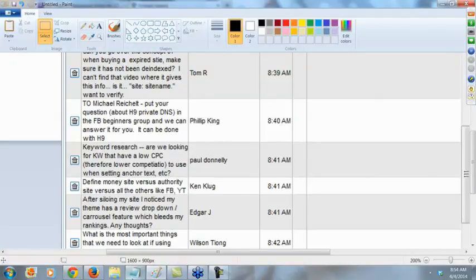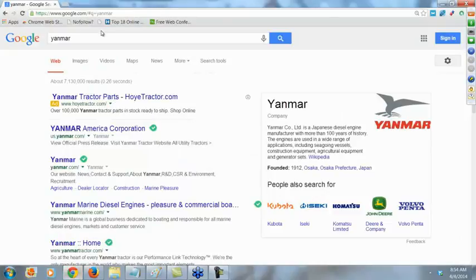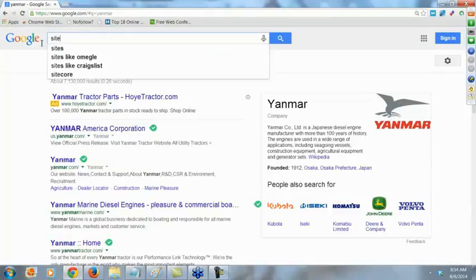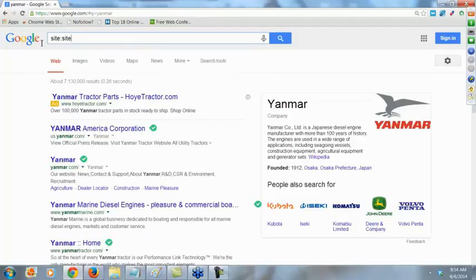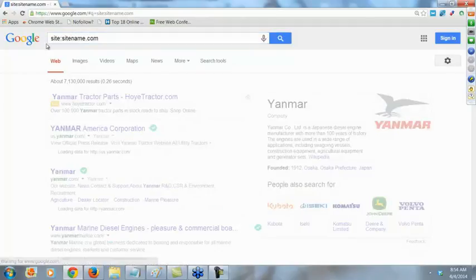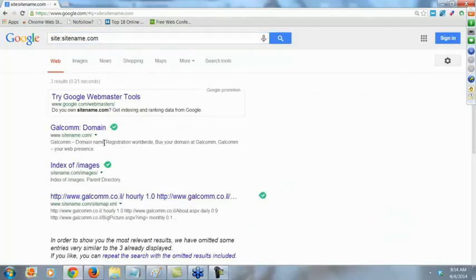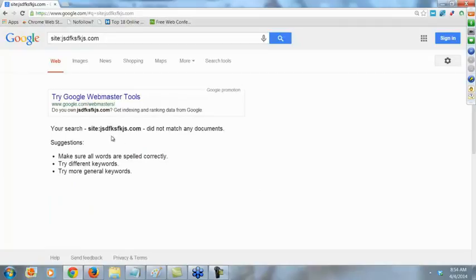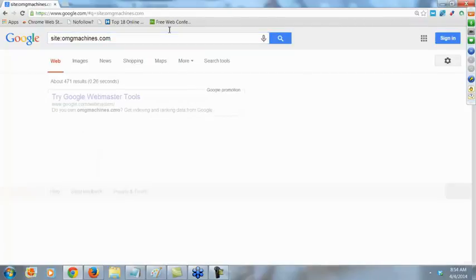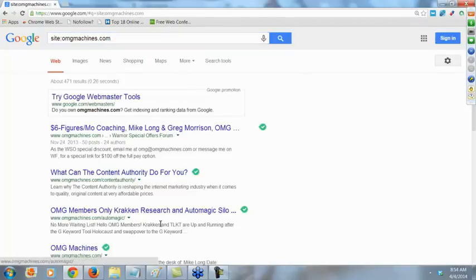But yeah, Tom, another way you can do it is, like you said, you can just do site: and then sitename.com, and if that site's indexed, it will show up. Alright, so sitename.com is an actual site because it's showing stuff. If we did something like a bunch of random characters, and there's nothing like this, it says did not match any documents, then it's not indexed. Alright, like omgmachines.com is indexed, so this will show up. Alright, so that's the difference.